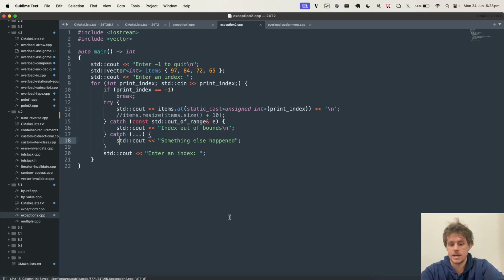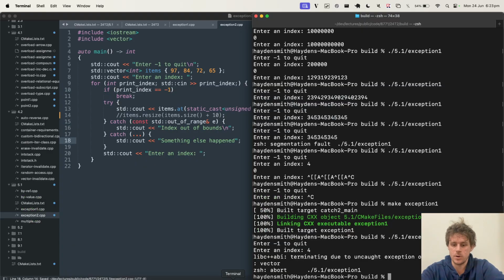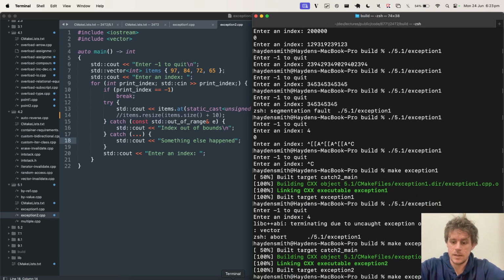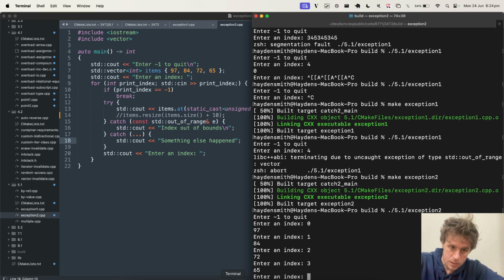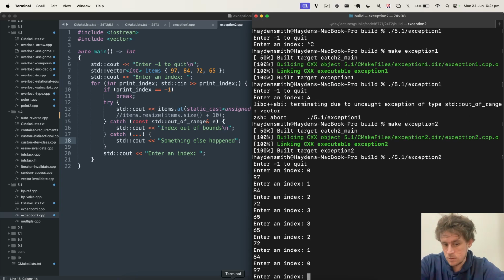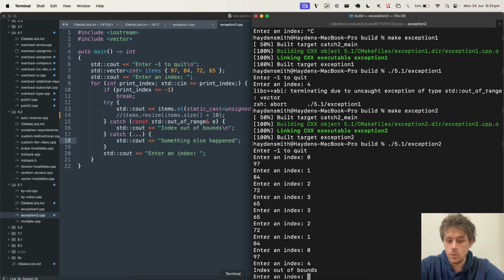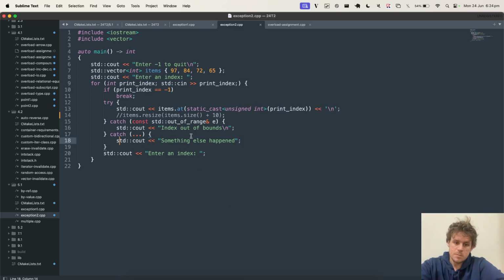So in this particular case, I'll show you what happens. I have my program. I'm going to make exception 2 now, and then I'm going to run exception 2, and I'll do the same thing, 0, 1, 2, 3, 3, 2, 1, 0. However, I will type in 4, and it prints index out of bounds. So this is important because what's happened in this case is that rather than this kind of generic system error, I've actually caught that exception and done something with it.